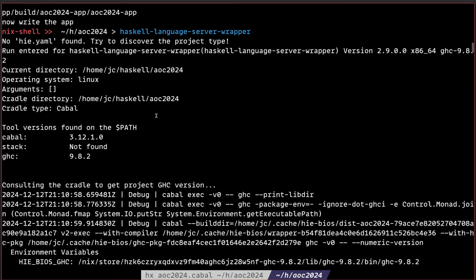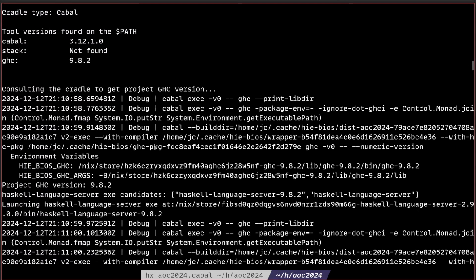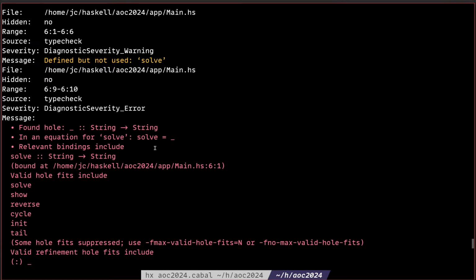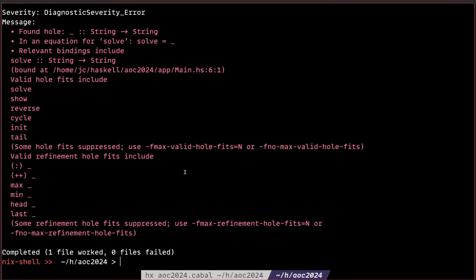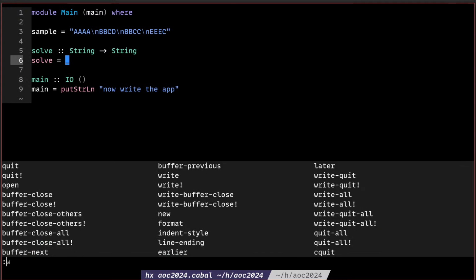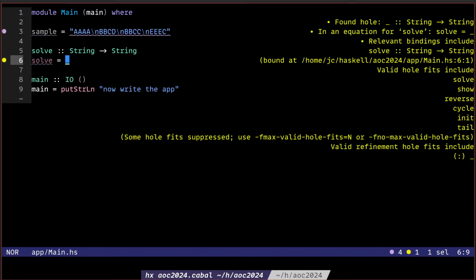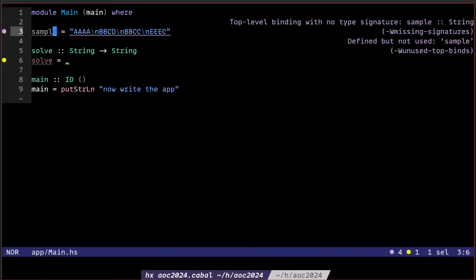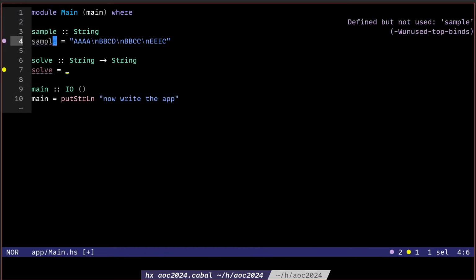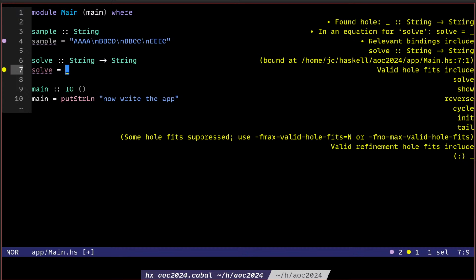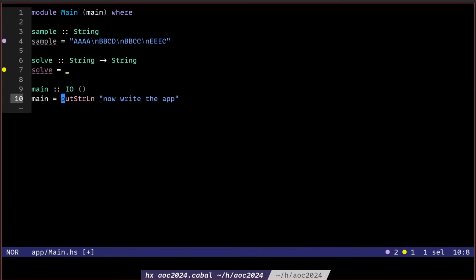There was something I didn't like the look of up here. And that's okay. Stack is not found. It's found GHC, it's found Cabal. Find a hole. Should be okay. So I should be able to say LSP restart, hopefully. There we go. It's found a hole. Good. Okay. So I can say type signature, and solve is underscore. And here I can say interact solve.